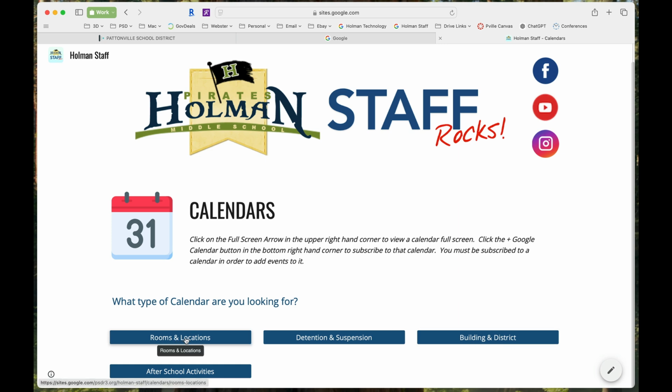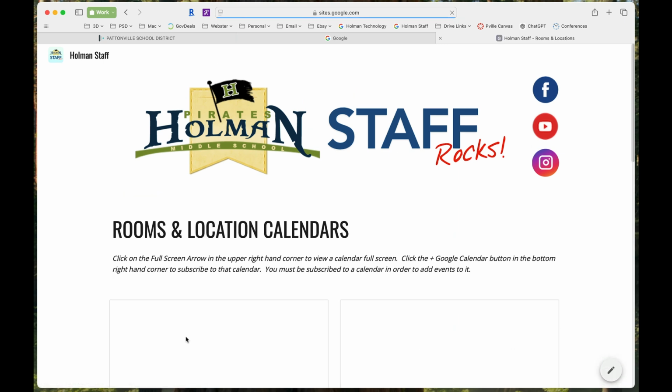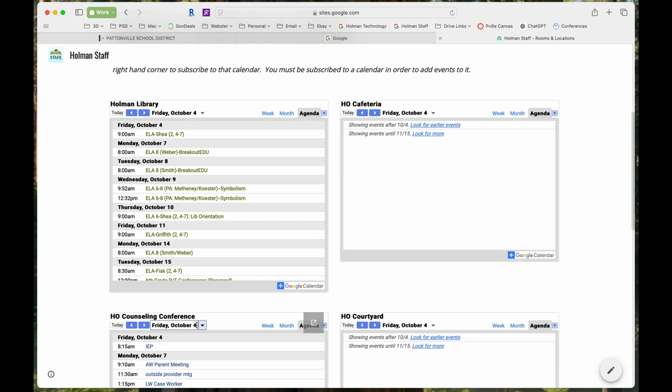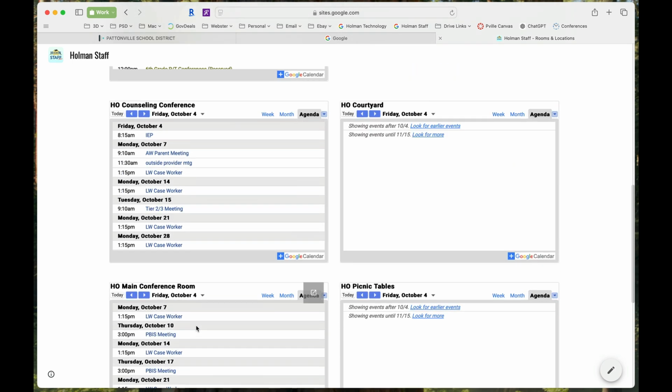And so if I went to something like rooms and locations, and if I needed to add one of these calendars, I could simply hit the plus Google Calendar button to add this calendar to my calendar list. Once I have that added to my list, now I'm ready to go add events. I only have to do this one time, and once I've subscribed to this calendar, I'll be able to add things to it as long as permissions have been set to allow me to do that at any time.